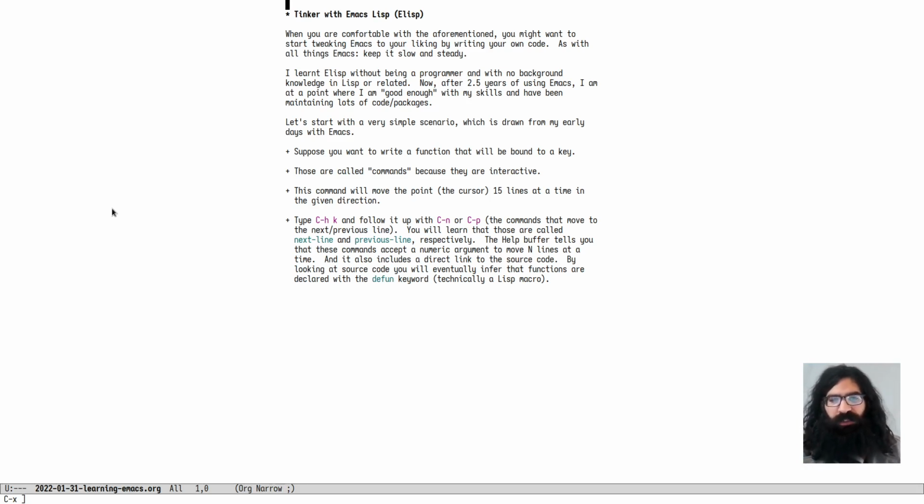So some background here in case you don't know. I learned eLisp without being a programmer. I switched to Emacs 2.5 years ago. I had no knowledge of Lisp, nothing whatsoever. So I started and I was tinkering, I started from scratch, and eventually I learned all those commands for help. And then I started slowly but steadily writing my own Emacs Lisp. So here I will draw from my experience. This is an example based on what I was doing in my early days.